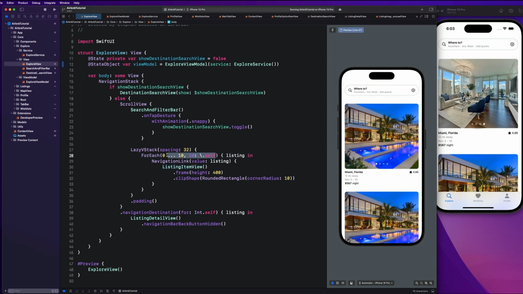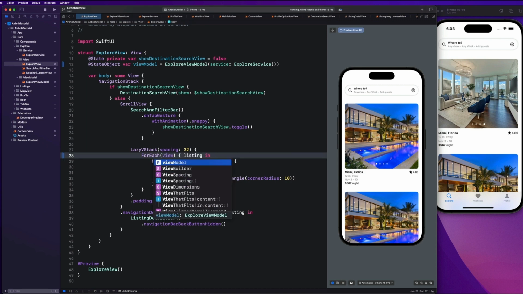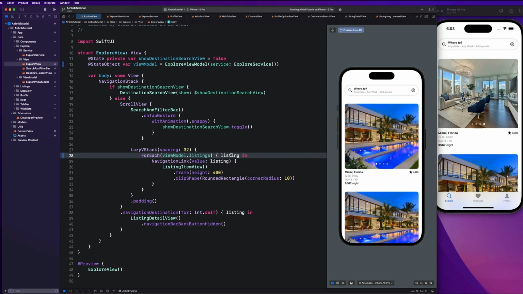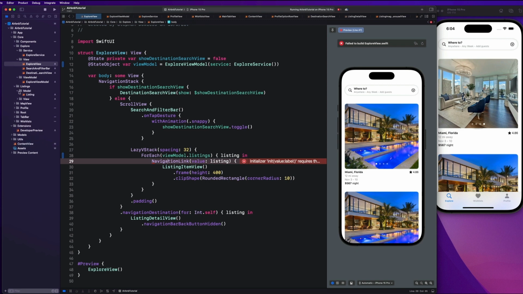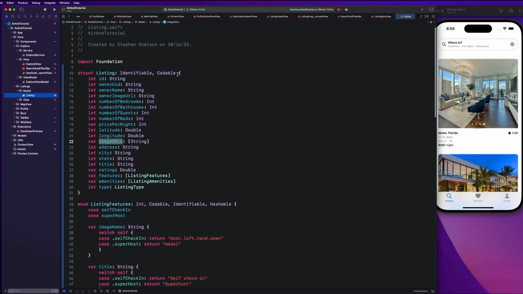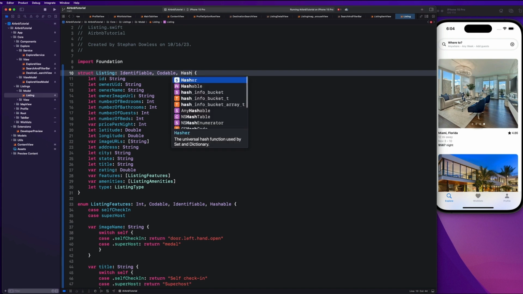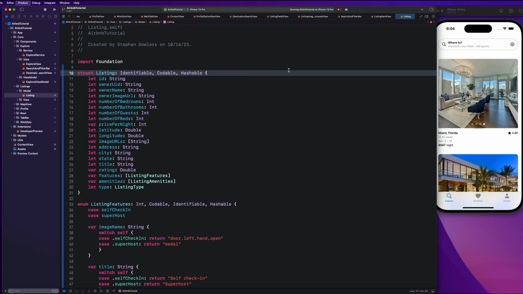So here we're going to take out what's in these parentheses and say view model.listings. We already have the correct term in there. And then we just need to go ahead and inject this into our listing item view. Ooh, listing needs to conform to the hashable protocol. So let's actually go do that now. Listing model, listing. And you guys can just go ahead here and say hashable. And let's go ahead and try to build this. I think it should, yep.